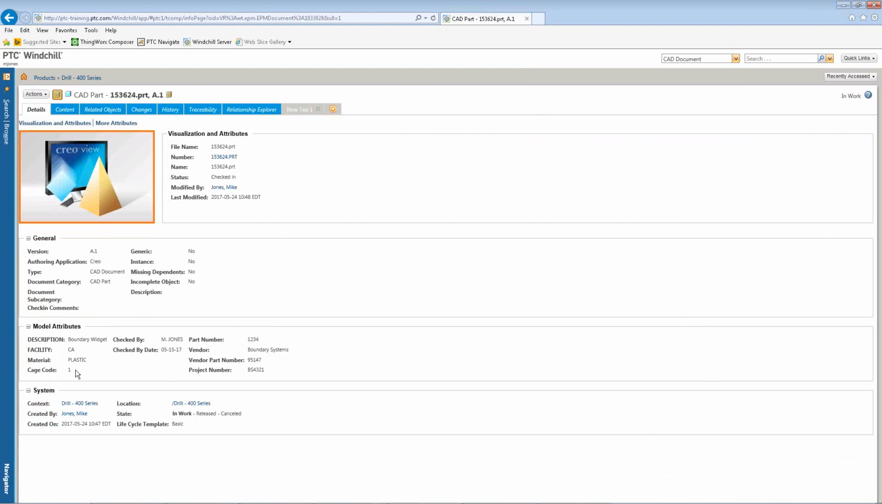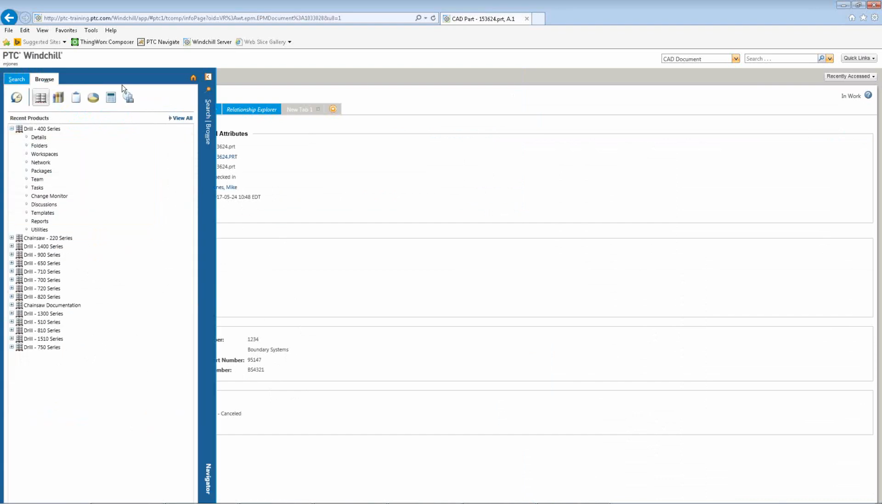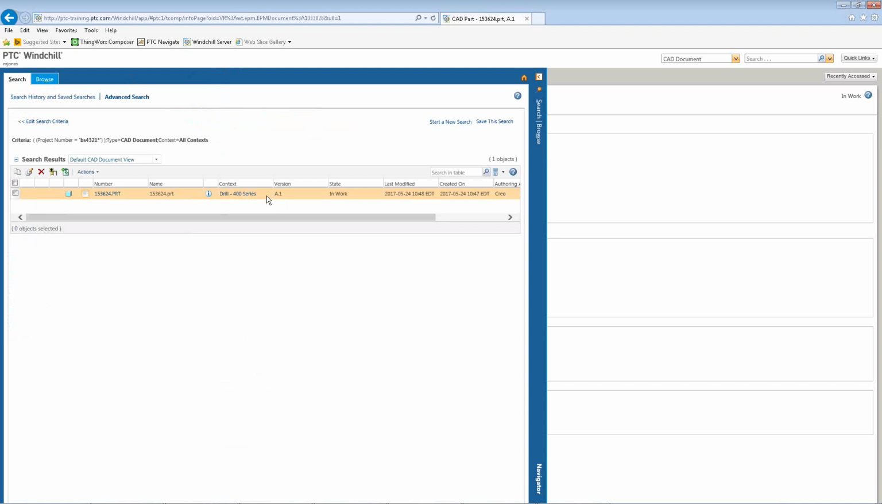If you have cage codes, or once again, whatever attributes you have in your models, you can actually search for them. So it makes it real easy and more convenient to search by things that have other information than just the part number. And the benefit is that if you have multiple things on that particular project, it will find all of those. For this one, there was only one object associated with that specific project, so it just found that one particular object.